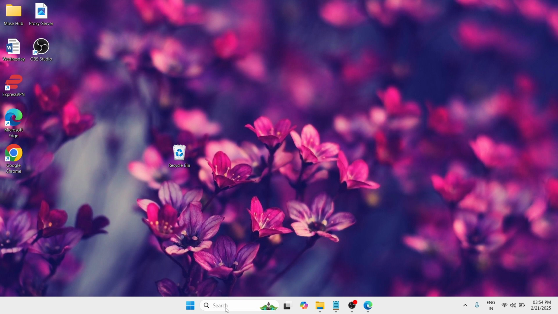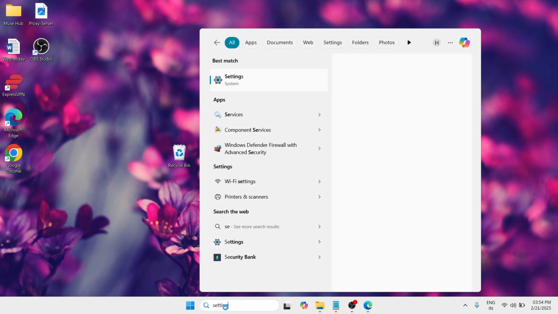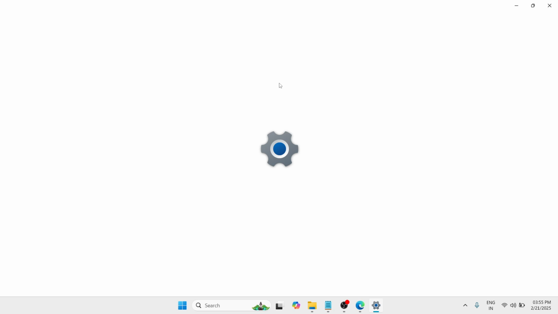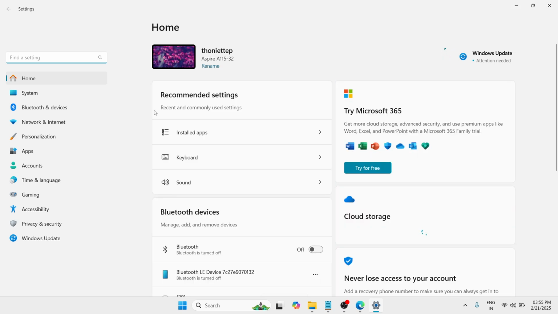At the bottom search bar, search for settings. Once you've typed it, go for the best match and double tap to open. Once you've brought up your settings, proceed to the left side of your screen where you can see a list of options. Here you need to look for personalization, which I can see here next to network and internet. Once you have selected it, click it to continue.